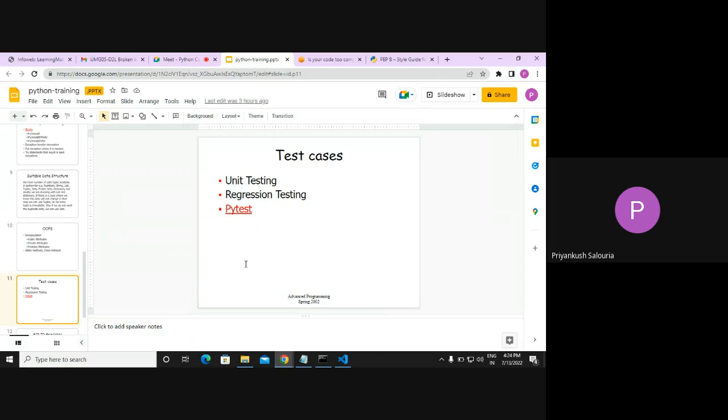Python provides many frameworks for writing test cases. It is good practice: if you're writing a function for some functionality, after writing it and checking it on your end, it is good practice to write test cases for that function. Try to test it with different kinds of inputs. If it is working for different inputs, there are fewer chances that it may cause errors in the future.